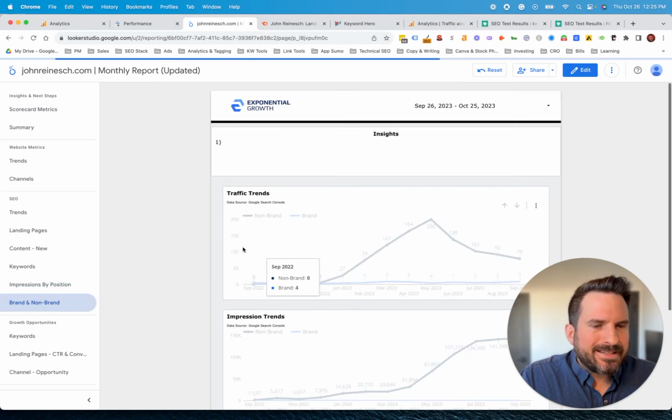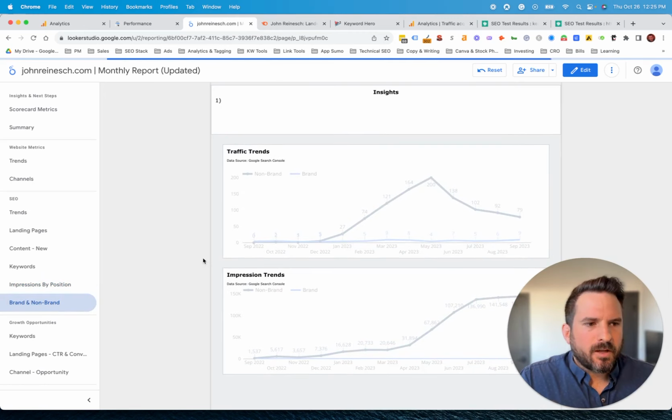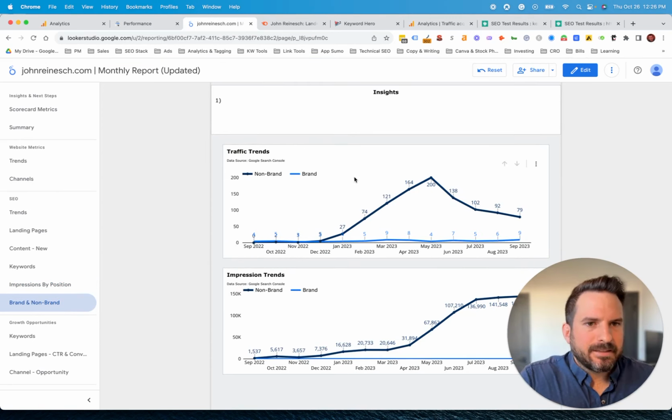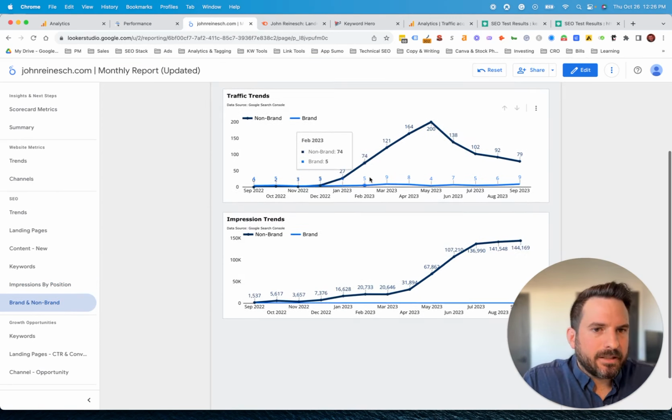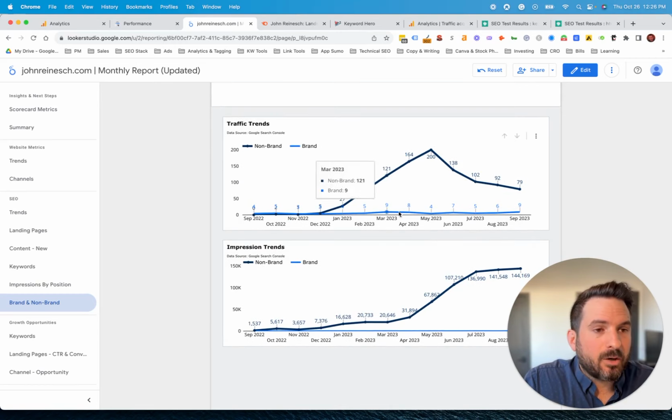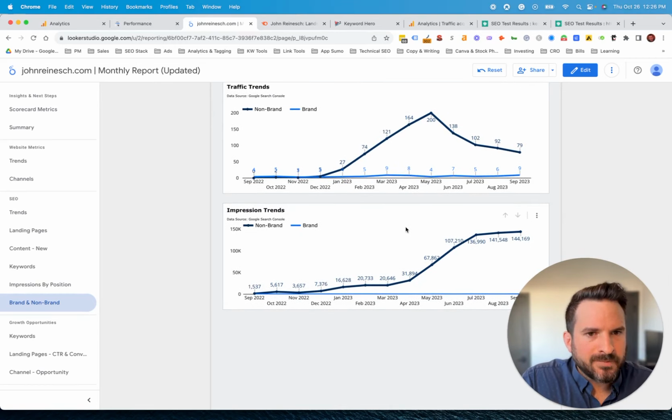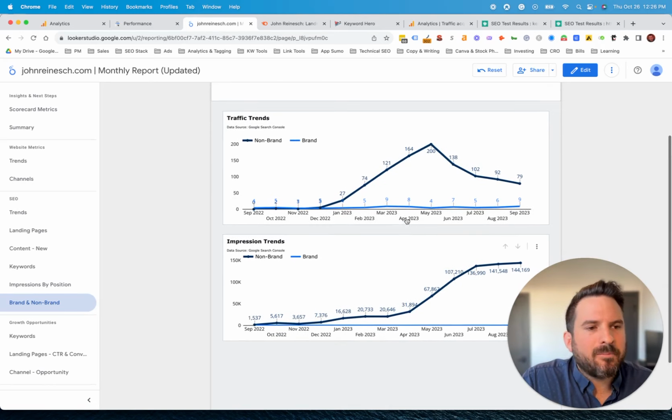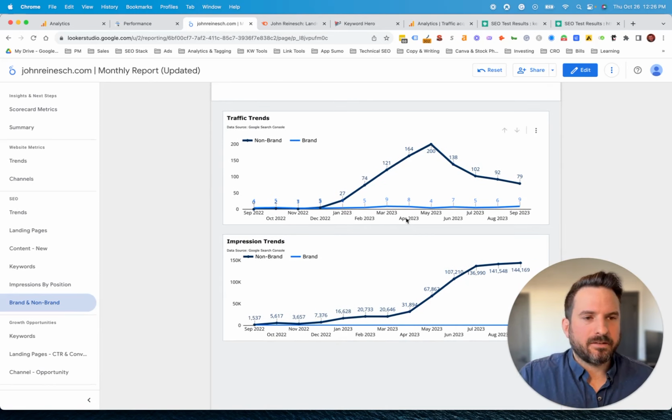Then we get to brand and non-brand. This is another piece of SEO analytics that I like to have available: how are my non-brand clicks and impressions trending, and how are my brand clicks and impressions trending? Now these metrics tell me different things. Non-brand is typically going to be a good gauge of SEO efforts.